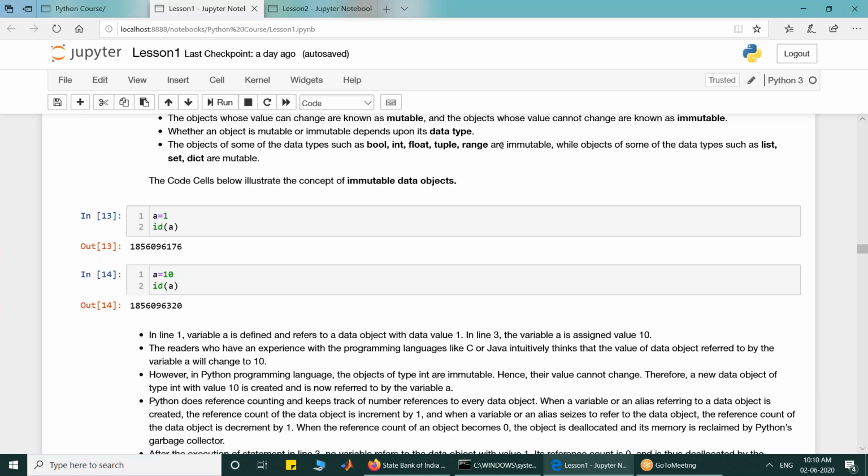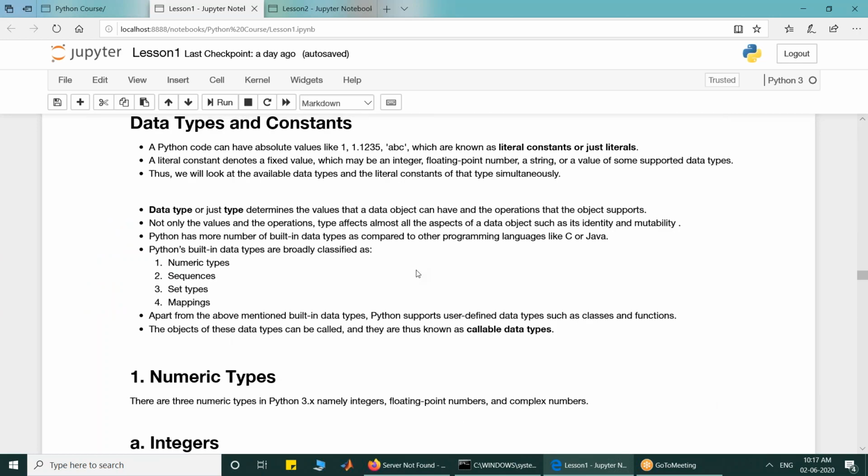One of the important concepts is known as mutability of data object. Mutability means whether you will be able to change the value of the data object in place or not. We have discussed that the mutability of a data object depends upon its data type, and some data types such as int, tuple do not allow their data objects to change their value in place, while other data types such as list, dictionary allow their data objects to change their value in place.